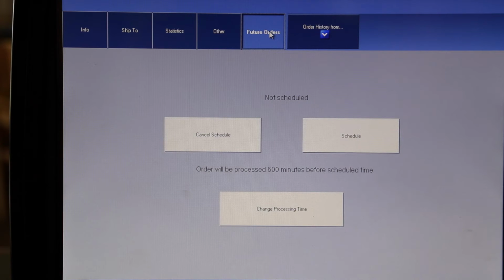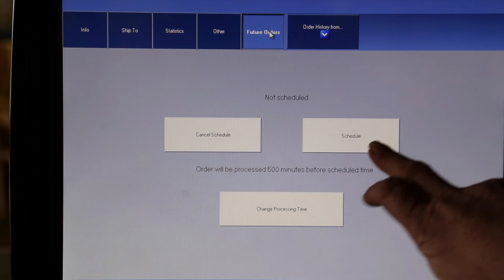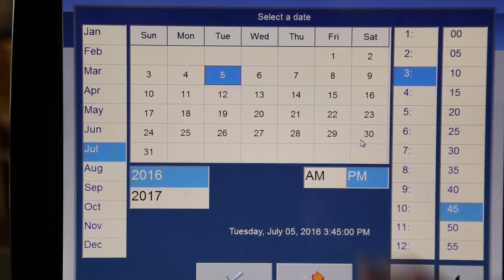This is why when you come in the morning, all the prep tickets for that day have printed and are waiting to be filled. If an order is taken within the 500 minutes, meaning that they want this in 2 hours from now, it will automatically print because it's already within the 500 minutes. So what we're going to do is we're going to hit schedule, and then this is the calendar screen.